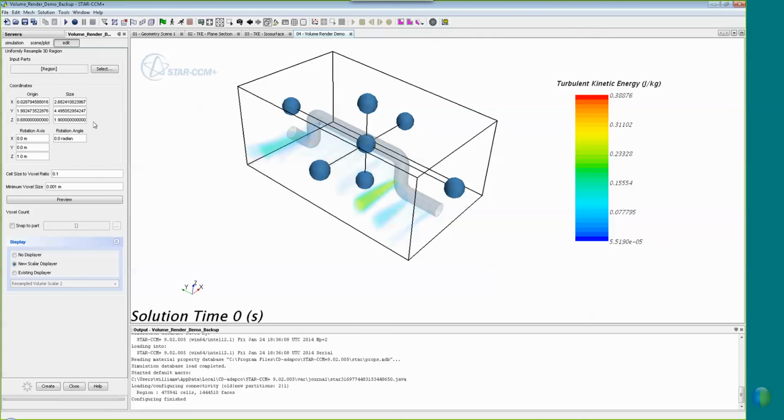And you can also enter in those coordinates manually if you happen to know what those are. Now, the two most important features are these two options here, the cell size to voxel ratio and the minimum voxel size. And you can think of a voxel as kind of a 3D pixel. So your screen, of course, is showing you 2D pixels as you're watching this. And we need to create pixels in 3D.